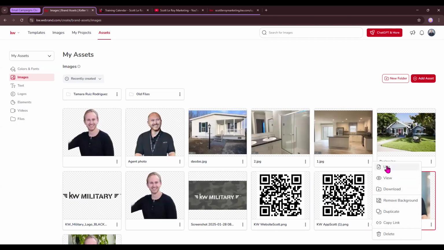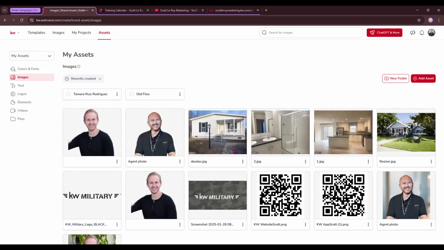Now clicking on that, you can also use view, download, duplicate, copy, etc. So tons of options there. I'm going to go ahead and delete this one as well.